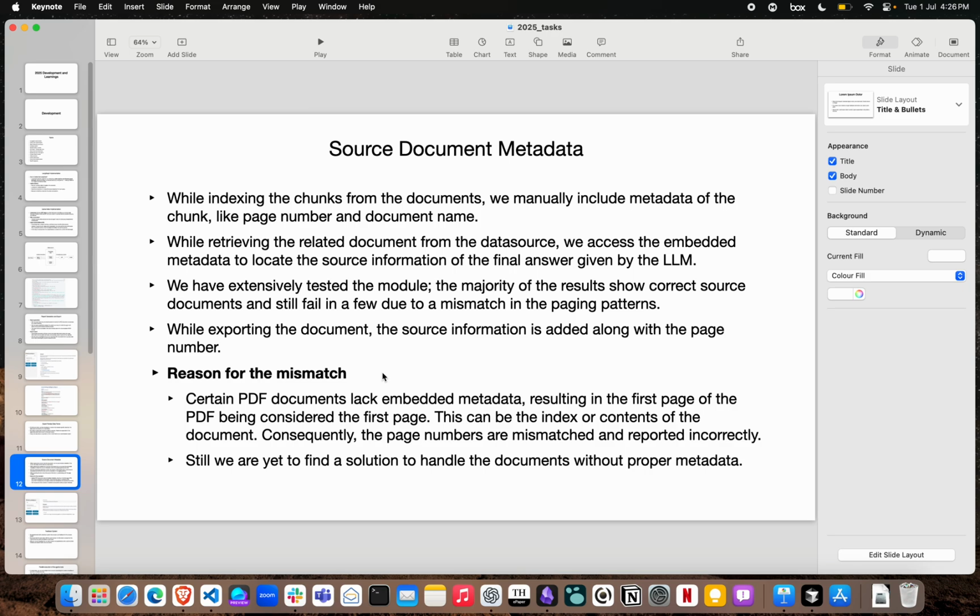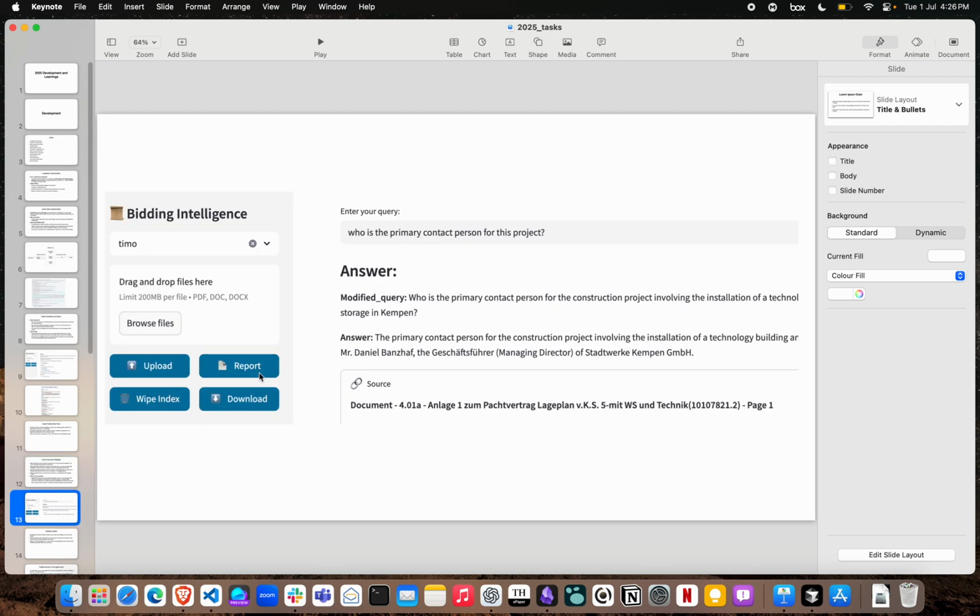So this is the reason why we are having the mismatch of page numbers in some documents. It also applies to the docx and doc format documents, because they don't have the page number information embedded. This is the page number, this is the source information that we are getting in the module.